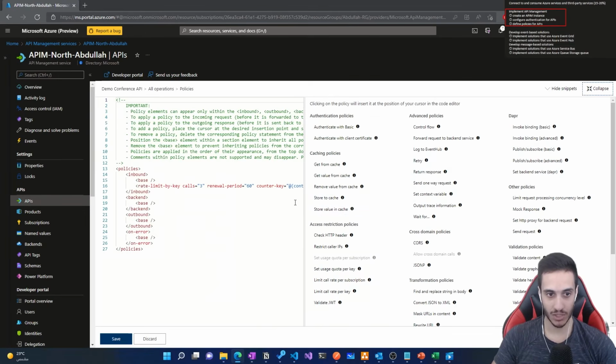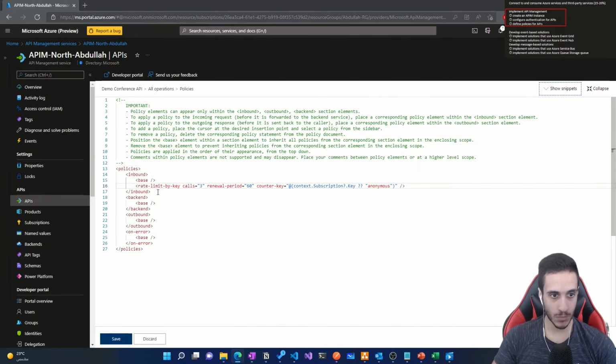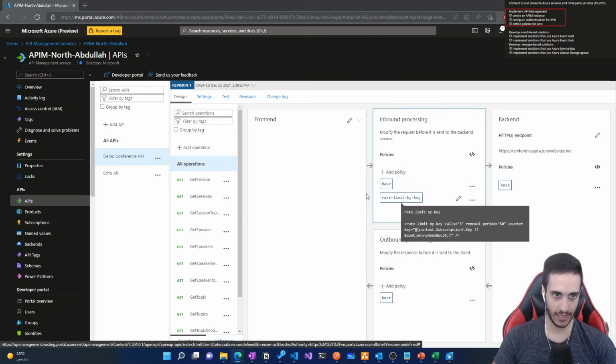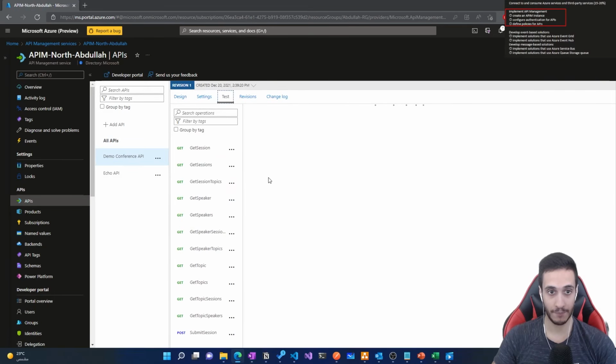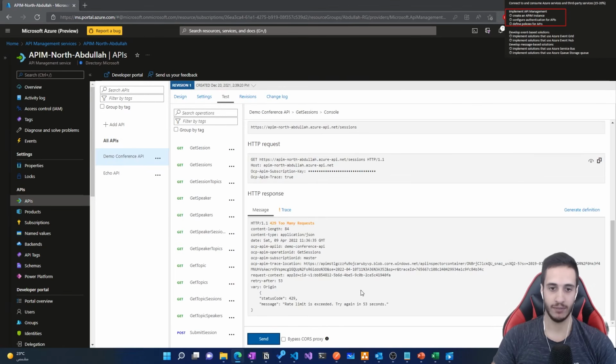In this case, as you can see, I added this rate limiting policy. Essentially, this is telling me that I can only call this API 3 times before it returns a 429 throttling error. So if I click discard because I already created that, and if I actually test this policy, if I go here and click send, let's click send again, and let's do that again. As you can see, now I'm getting 429 too many requests.